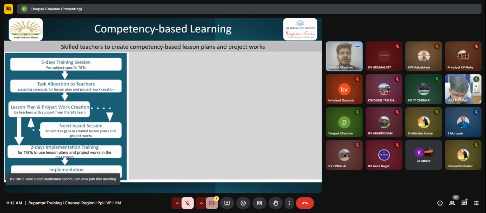competency based learning program. The first step is the 5 days training session, as ma'am has mentioned, that firstly the TGTs, the subject wise TGTs, are trained on what exactly we mean by competency based learning and how it will be achieved.